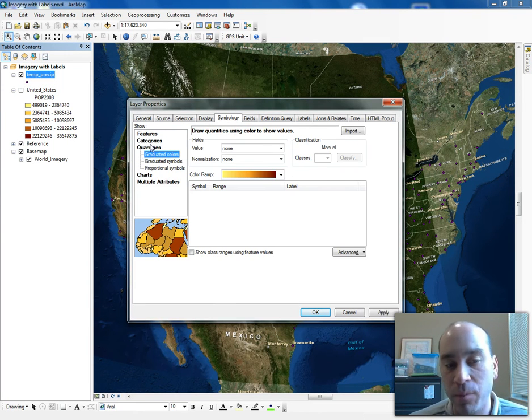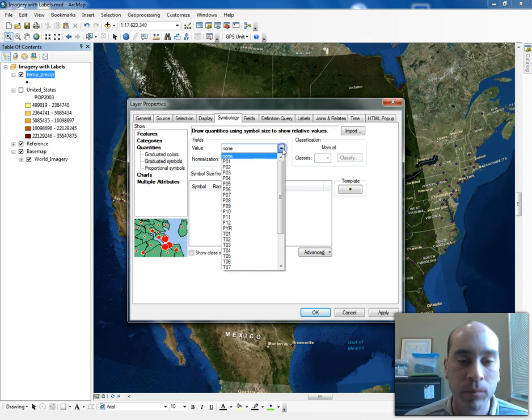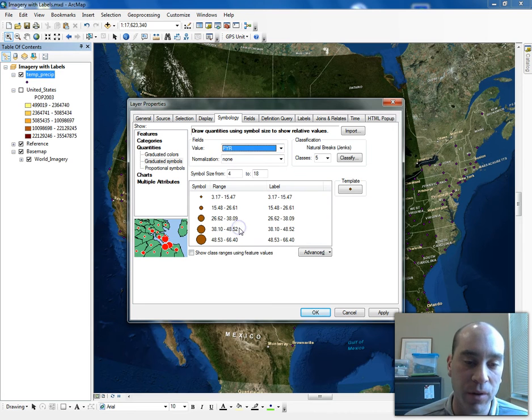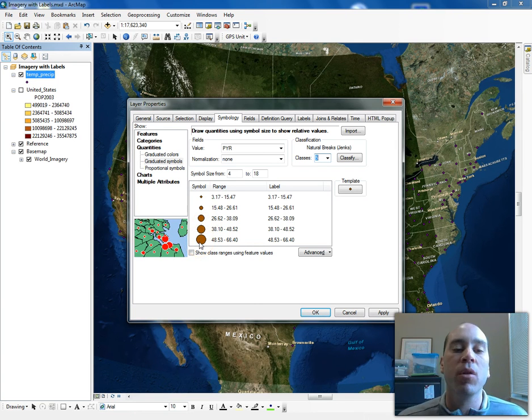Again, we're going to do quantities, but this time if we wanted to show average precipitation in the United States, instead of colors we would do symbols, because obviously the bigger the dot, the more precipitation that area gets. So I'm going to do graduated symbols. I'll choose PYR since we want to see precipitation per year. You can see it automatically gives you 5 classes. You can adjust that up or down if you like. I'll keep it at 5, and then it has brown dots here, and the bigger the dot, the more precipitation.